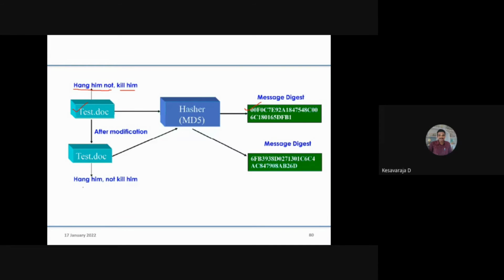After modification, the content was modified: "hang him, comma, not kill him." After modification, it now generates a different message digest. Just a comma moved from one place to another, and the entire hash code was totally modified. That's the power of the hash algorithm. Even a single change modifies the entire digest code.